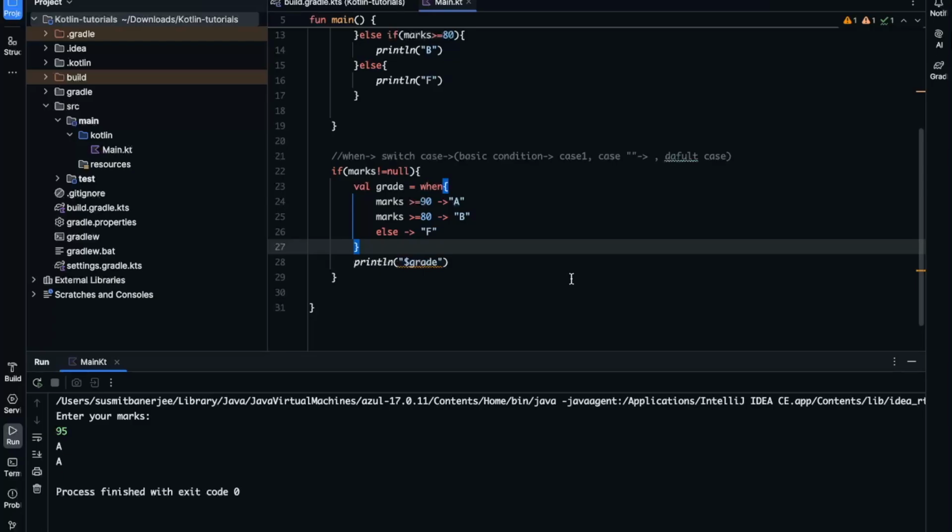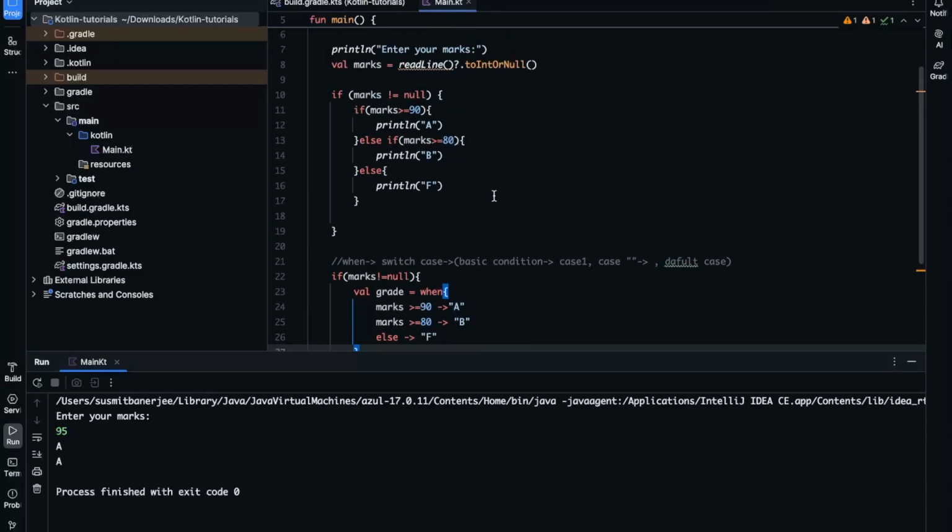This is the kind of decision making done in Kotlin with if-else blocks and when. Whenever you are checking multiple conditions, you should go for when. And if you have just two or three basic conditions to check, then it's convenient to go for an if-else block. So today we learned how to use if-else and when expressions in Kotlin to make decisions in our program.